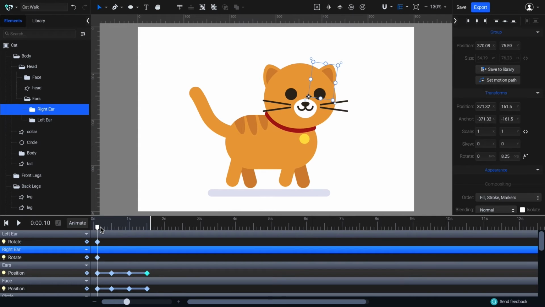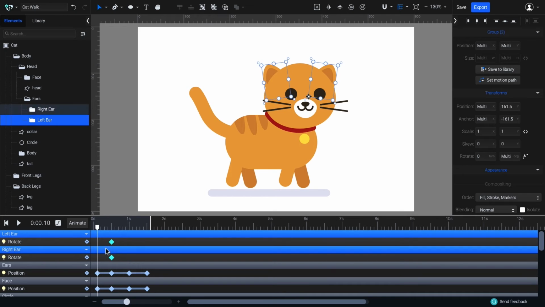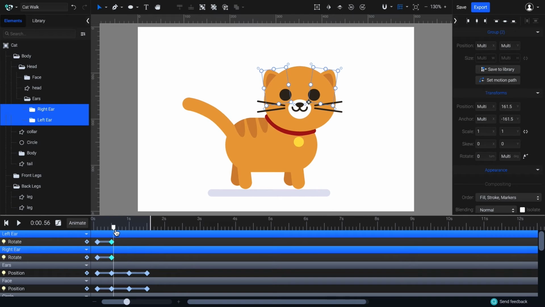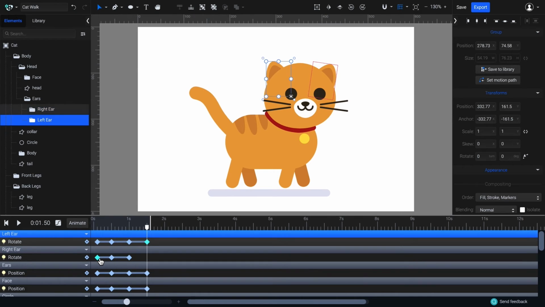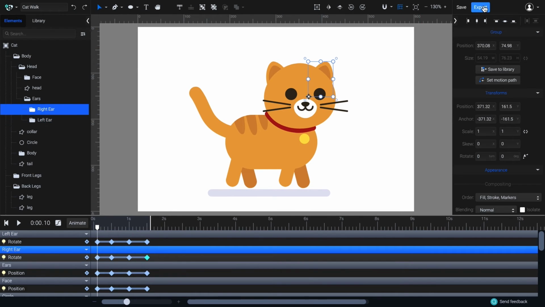Oops, I forgot to move the playhead before animating. No problem, I'll just drag the keyframes to their correct place on the timeline and set the rotation back to 0 in the Transform panel. Now it's good. I can animate the ears rotating back with new keyframes here and duplicating the first frames at the end. Let's see the preview.